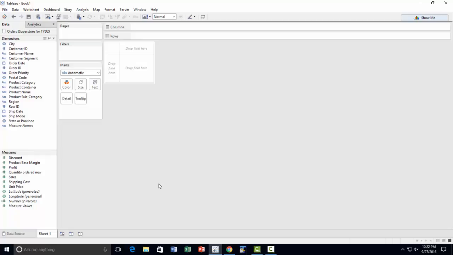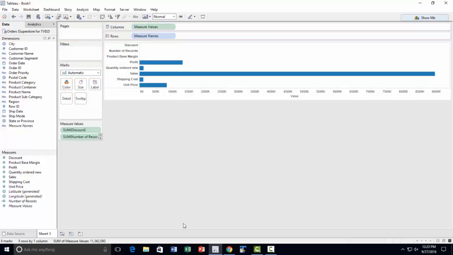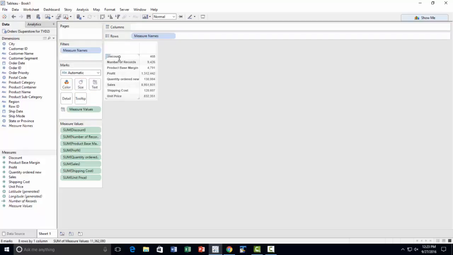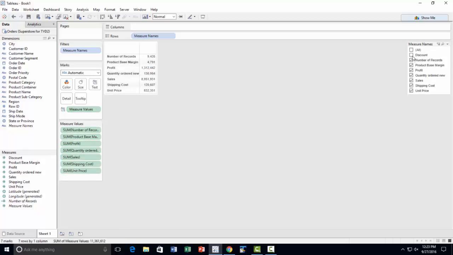Okay, so we'll start with measure names into rows and measure values into label. So now we have the sum of each of the measure fields that are available in there. Now we can control which ones we want, which ones we don't want, by simply using a filter and then filtering out stuff that we don't want.